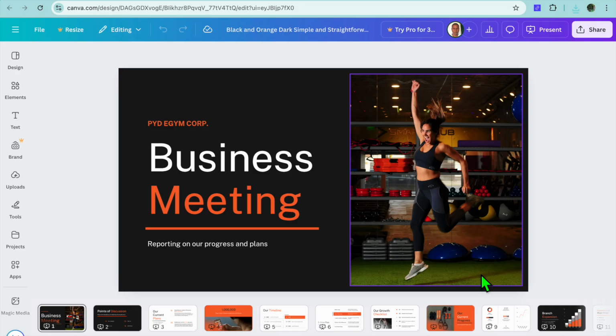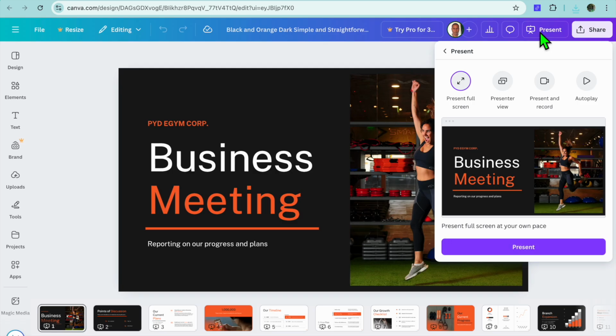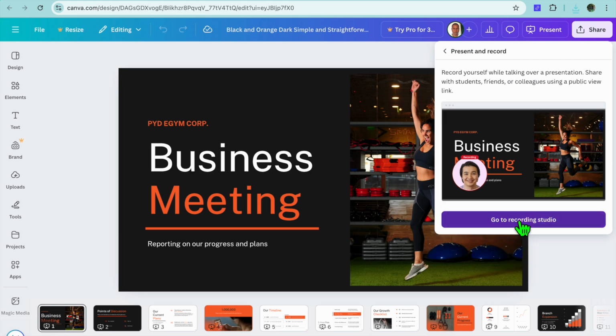Another option that you could also look into, let's say you would like to present this presentation. So you'd like to record the presentation and then you would like to email it. You can do that by simply tapping on present in the top right hand corner. You could select present and record. Then you'll tap on next.